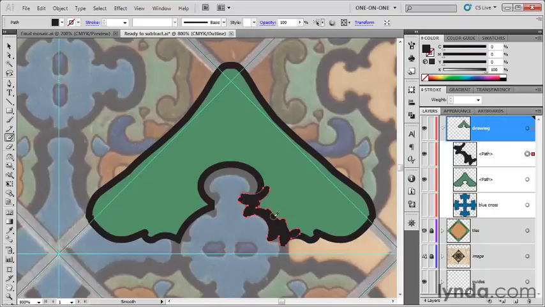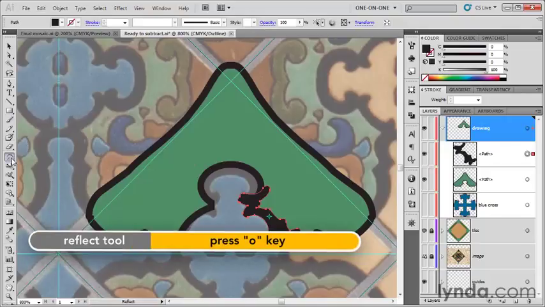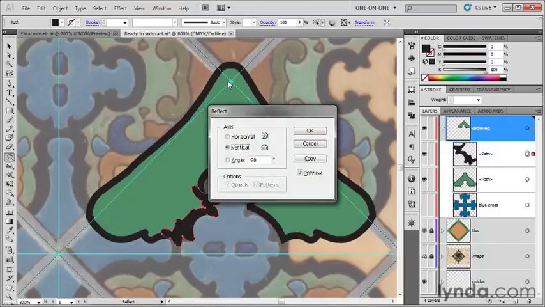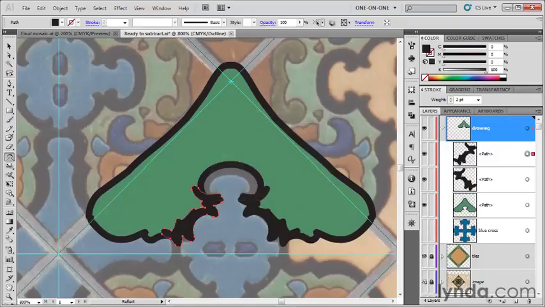Now I'm going to take this path and reflect it to the other side. And you can see that's why it's so great that the path is separated, because otherwise I'd have very little chance of matching it. I'll press the O key to get my reflect tool over here. And then I will Alt-click or Option-click at this guide intersection right in this location. You can't see my cursor, but as soon as I Alt or Option-click, you can see the target. And I want to reflect across the vertical axis. I'll go ahead and click copy, and notice the deed is done.